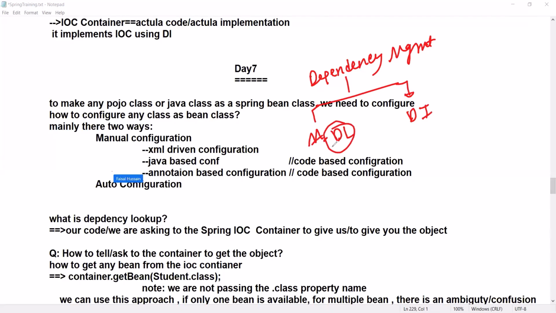What does it mean by dependency lookup? I hope you already know, right? Our code will search for the object. We are writing some code as developers, and this code will search for the object. And what does dependency injection mean? The IOC container will inject the object, will inject the dependency. Yes or no? Yes, sir.